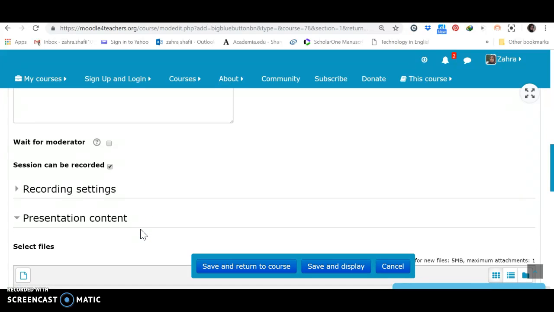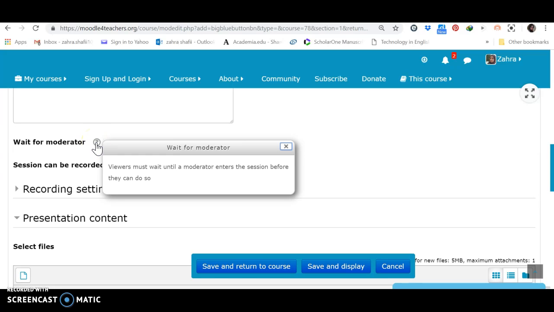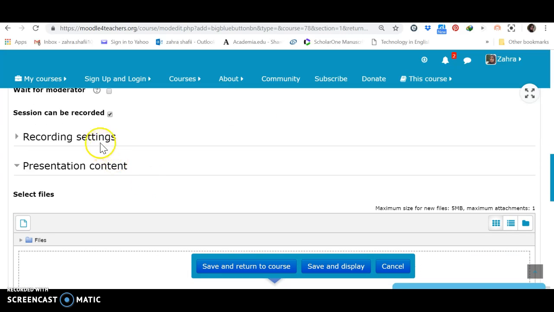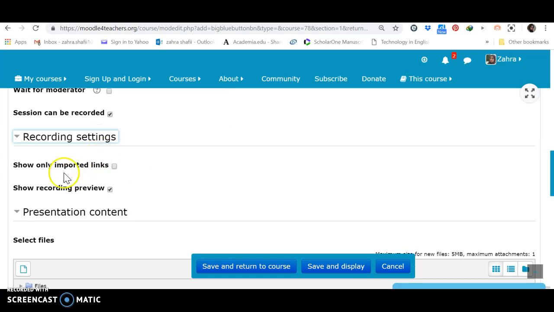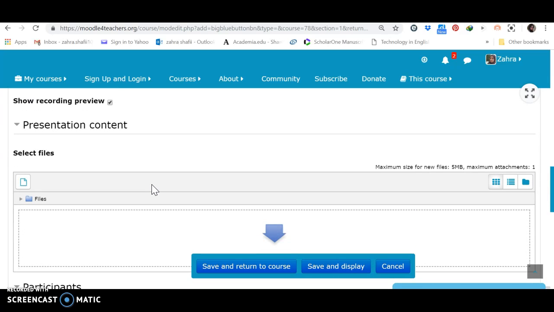And if we tick this part, wait for moderator, we cannot enter the class until the moderator enters. But I do not tick it. Session can be recorded, yes. Now let's go to recording settings. Show only imported links or show recording preview. Recording previews are better.